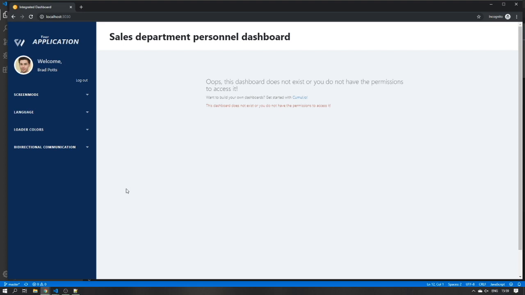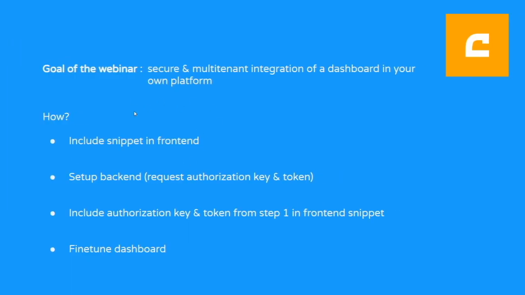So this is the first step. Let's go to the second one, back to our slides. The second one is setting up the backend. As I stated before, when setting up the backend, it's important that we request the authorization key and token within the API of Kumalio.